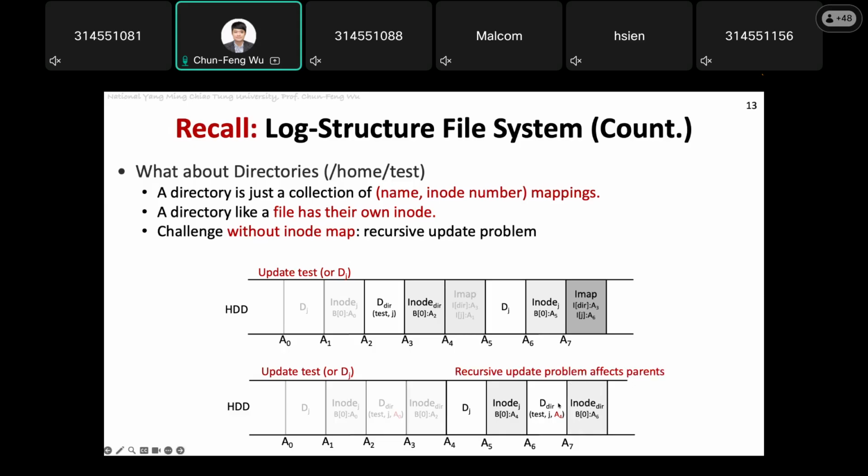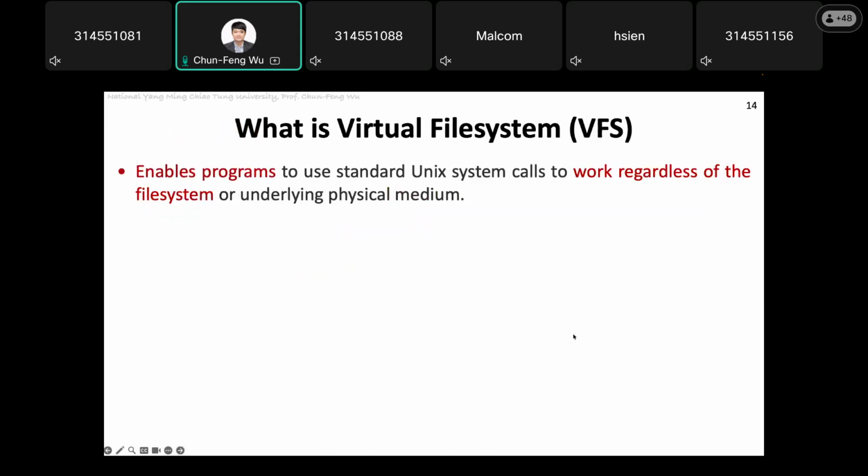So the update overhead will be super high. But the good thing is you can get rid of the IMAP. You can save some space. So it's just about a trade-off. Okay, so I think those are things from 2 weeks ago.